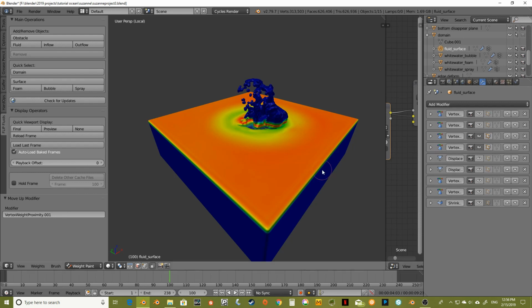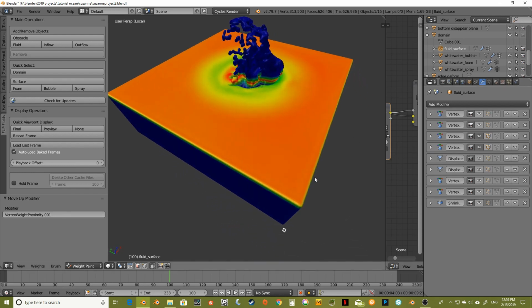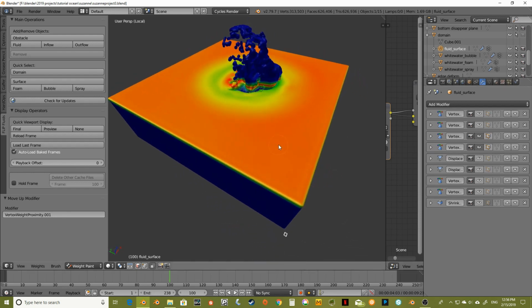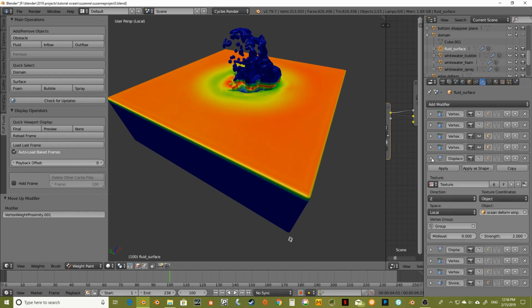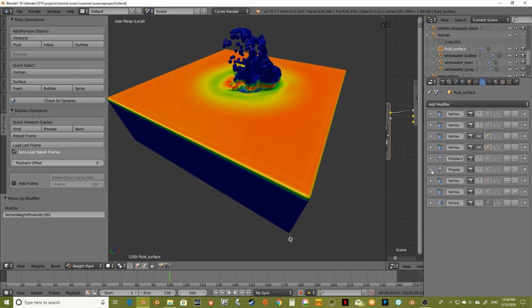Cool. All right. Those are the only two that I have going. Okay. So the first displace is working with group. The second displace is working with group 001.